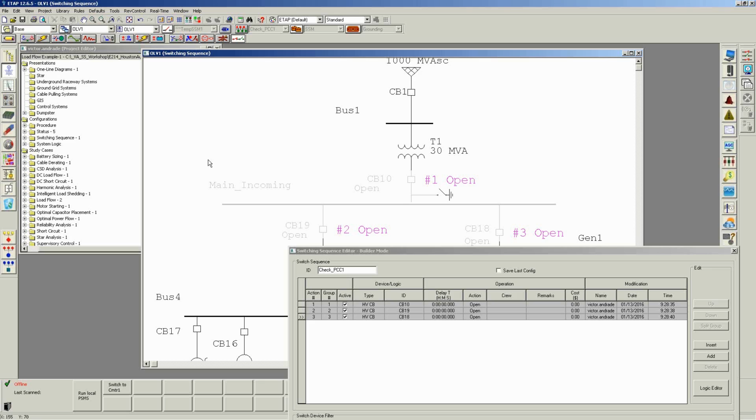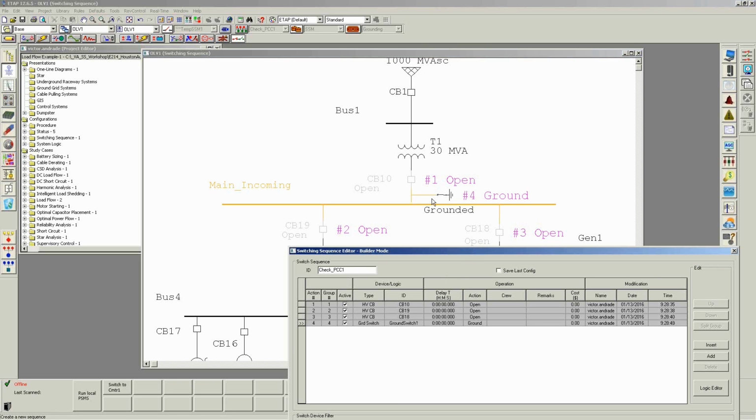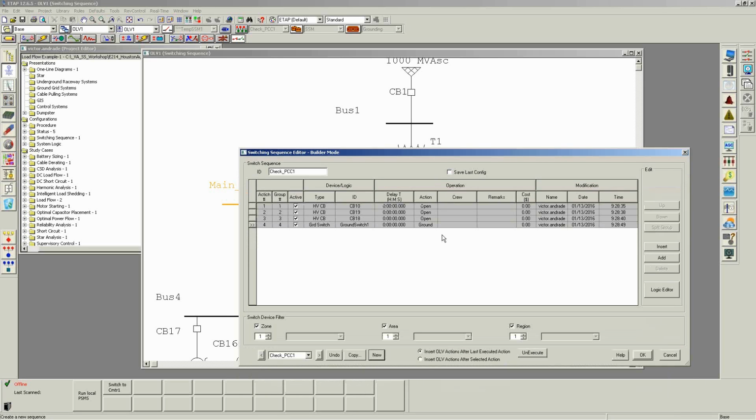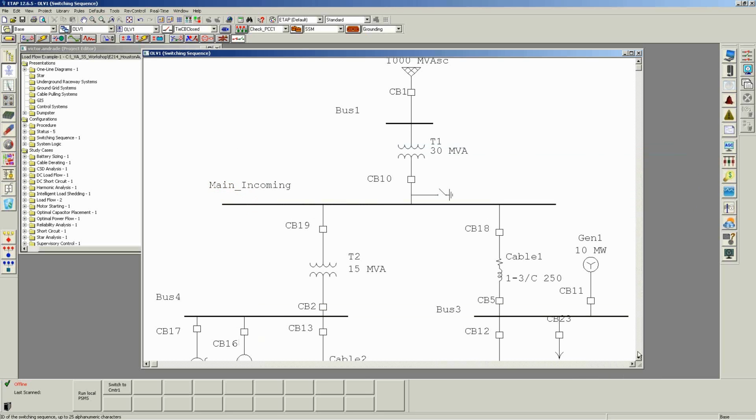That effectively isolates your main incoming bus. And the last step is to ground it, right? There it is. So that's our switching sequence procedure. I'm going to click OK. I've called it check point of common coupling 1, check PCC 1.